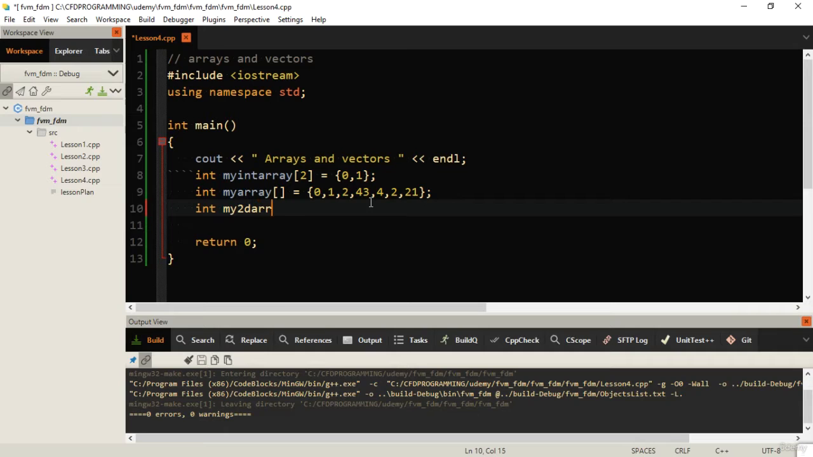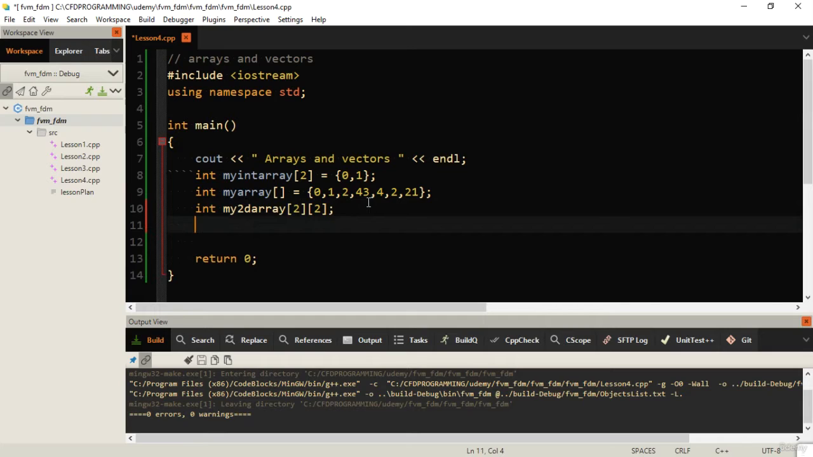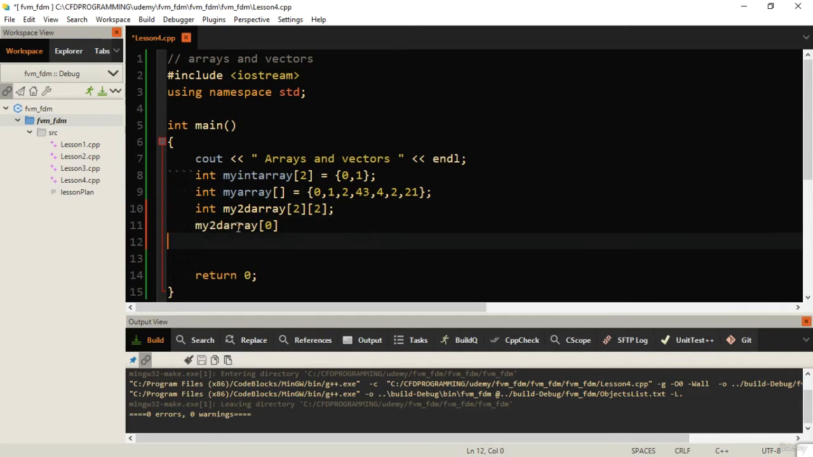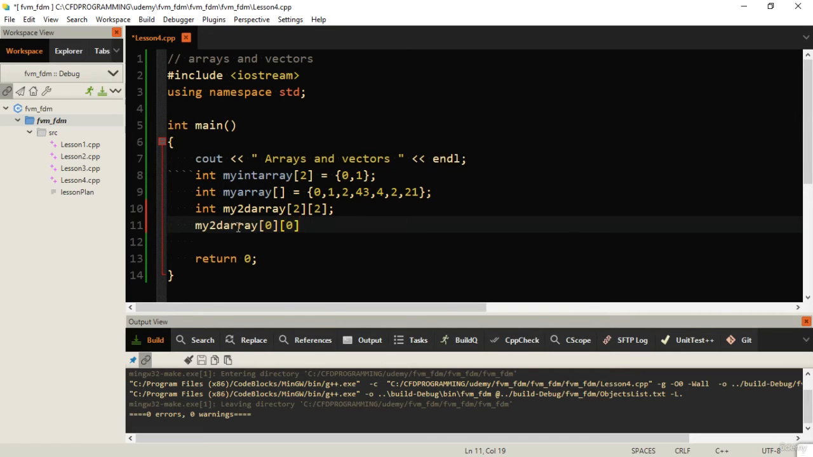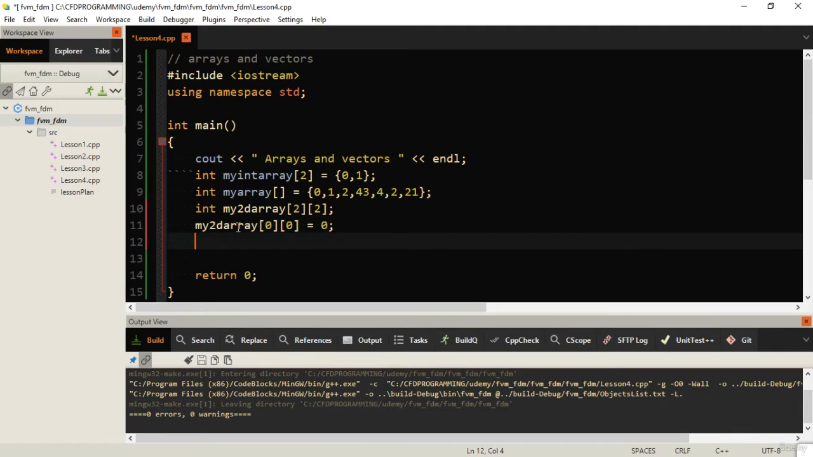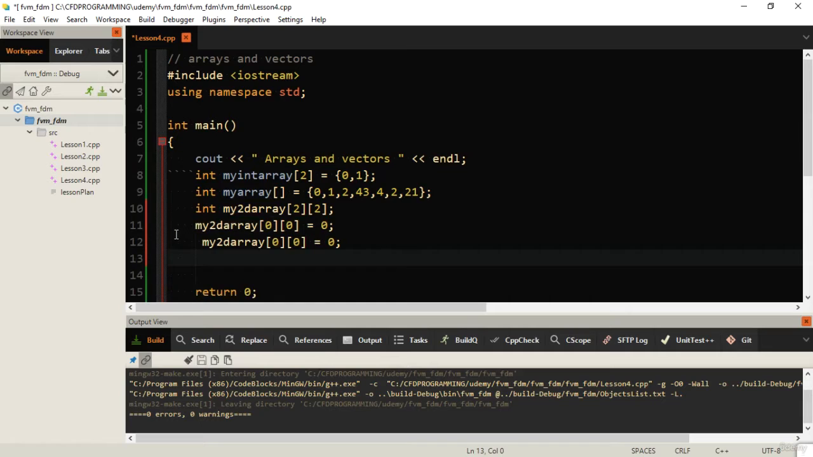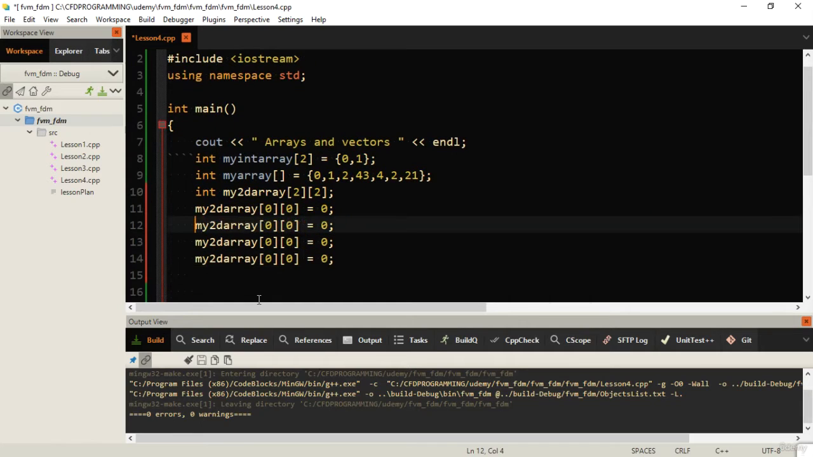So my 2D array will be something like, let's say, a 2 by 2 array, and we fill it up. My 2D array 0 and 0. This is the first row, first column, or we can say 0th row, 0th column, C++ style. So let's say this will be a 0, then just copy paste this 3 more times because we know there will be a total of 4 elements.